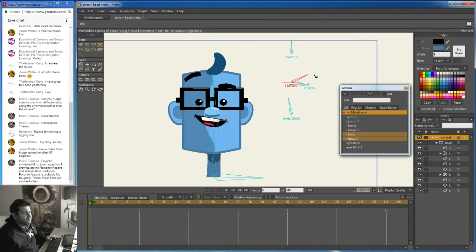Brows down, and he blinks, comes up, brows up, side, and look, he can still blink when he goes to the side. He can still get bigger when he goes to the side. So all these bones work together, making him do stuff. Brows up. There we go.